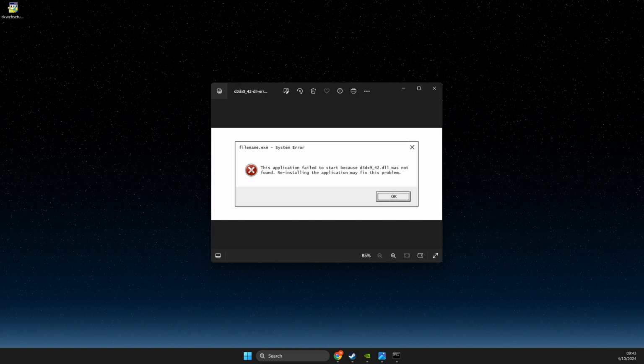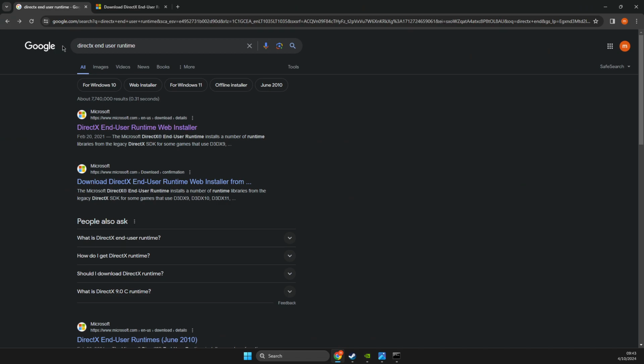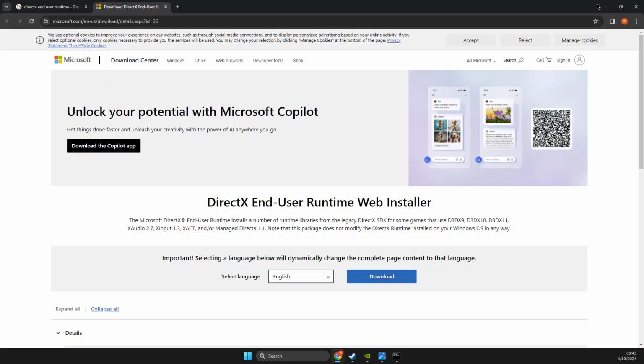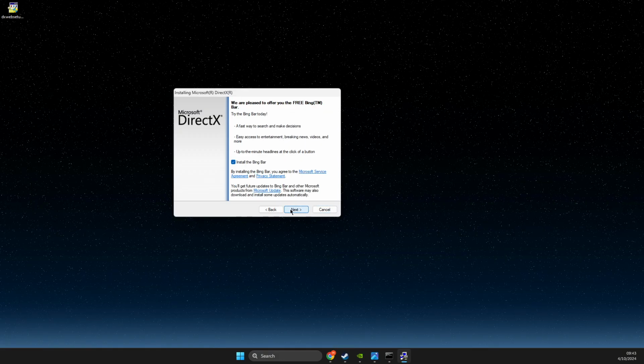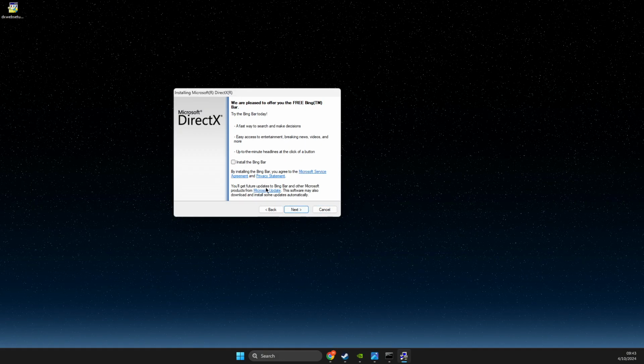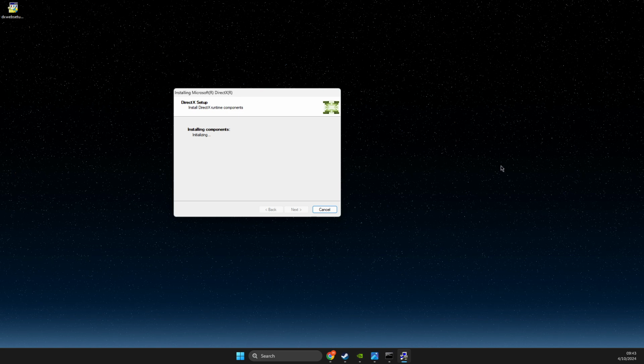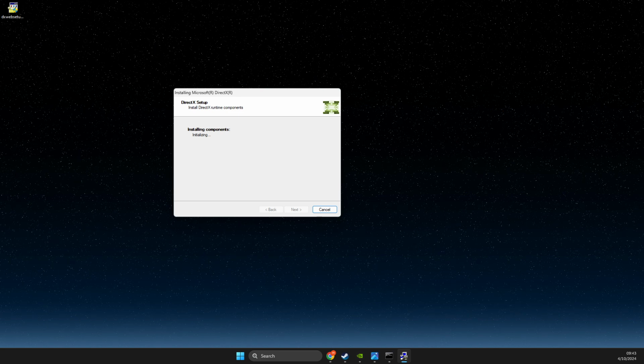To do so, you just need to open a browser. Then write DirectX End-User Runtime, and it will probably be the first link here. Then hit download and download the setup. The setup will look something similar to this. You just need to press I accept the agreement, deselect this option here, and then you need to look if the problem persists or not.